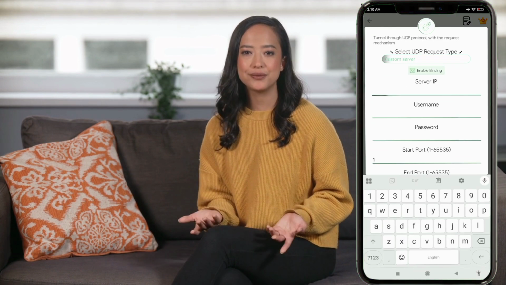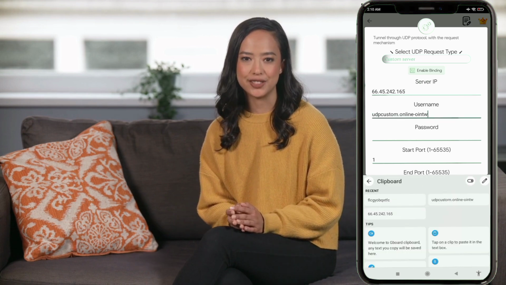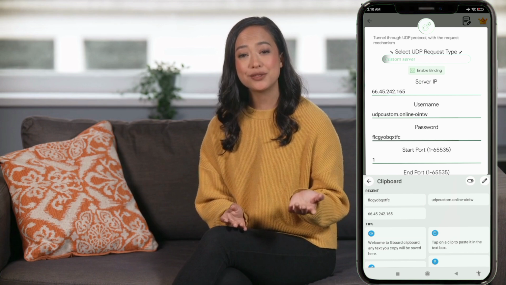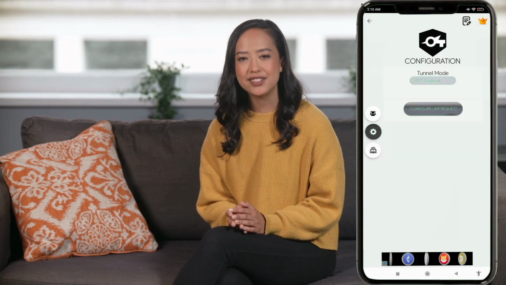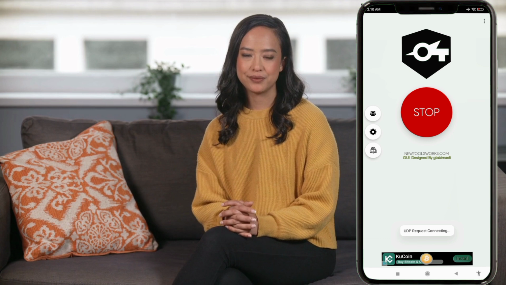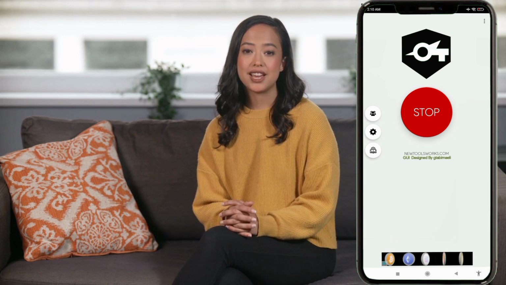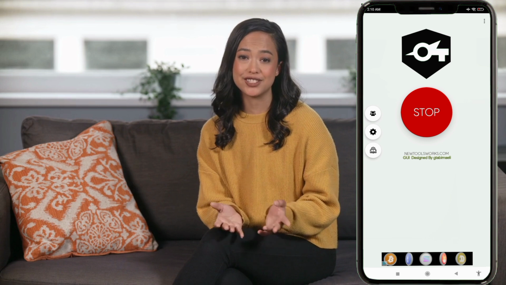Step 5. Now that everything is configured, return to the app's main screen. Tap the Connect button, and that's it. You've successfully set up your 30-day UDP request server. You're now ready to enjoy private, secure, and optimized internet access on your Android device.